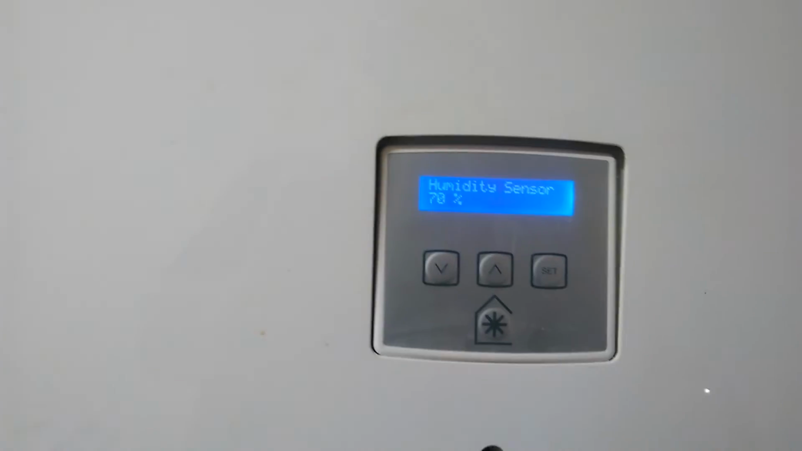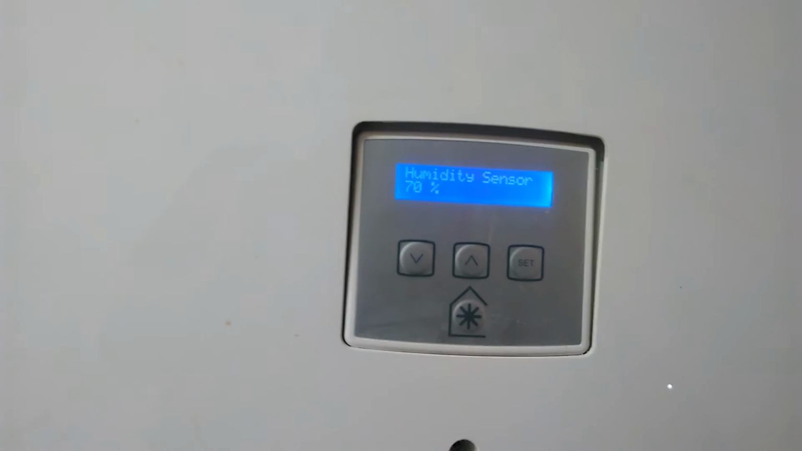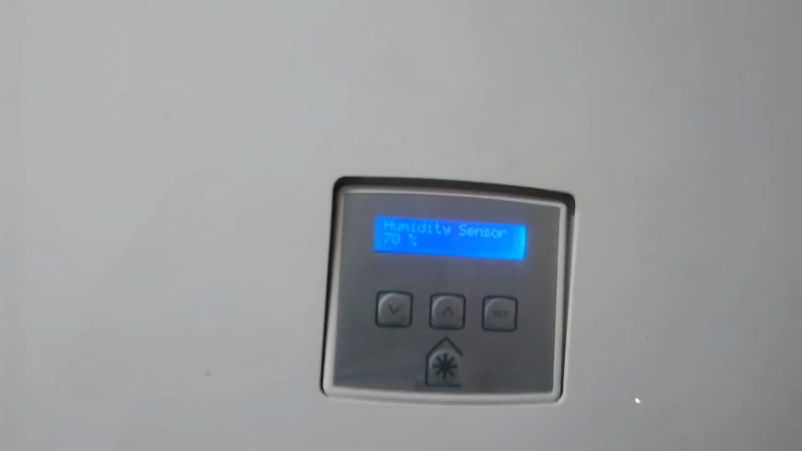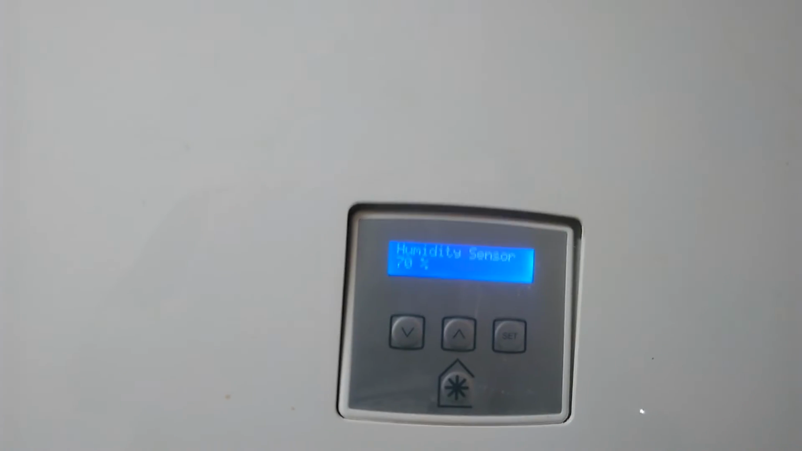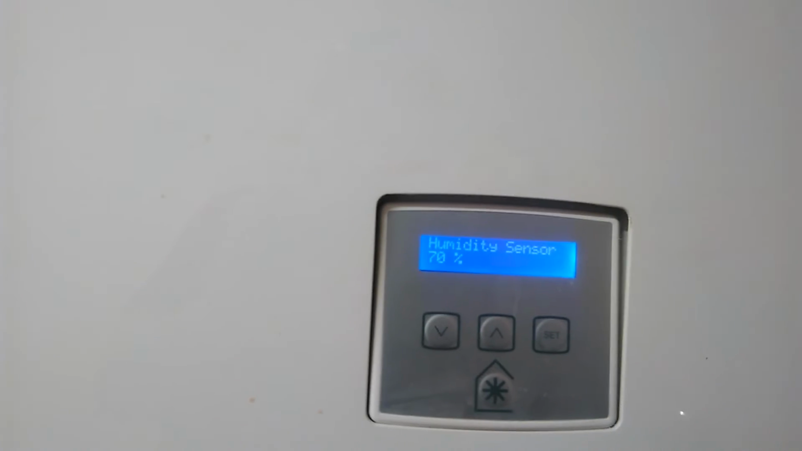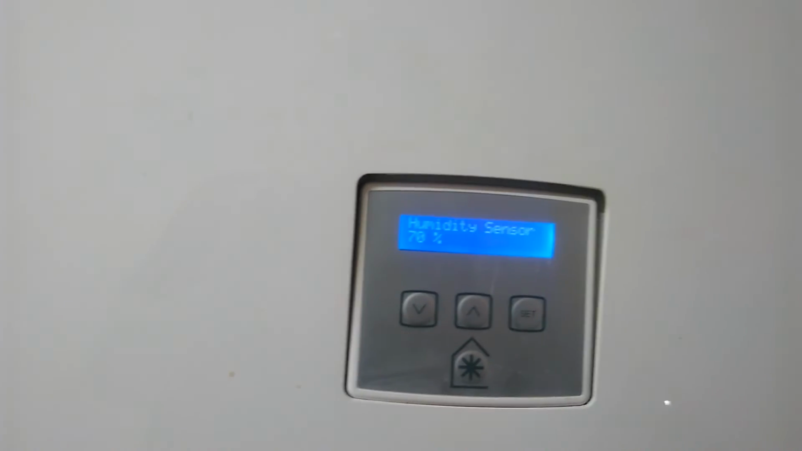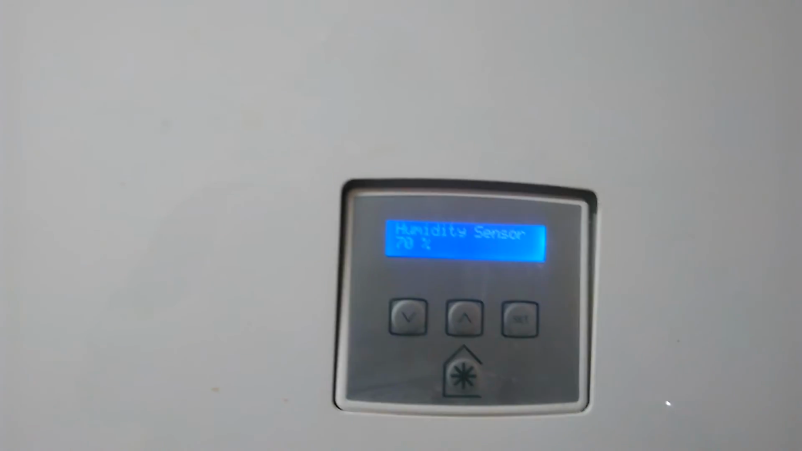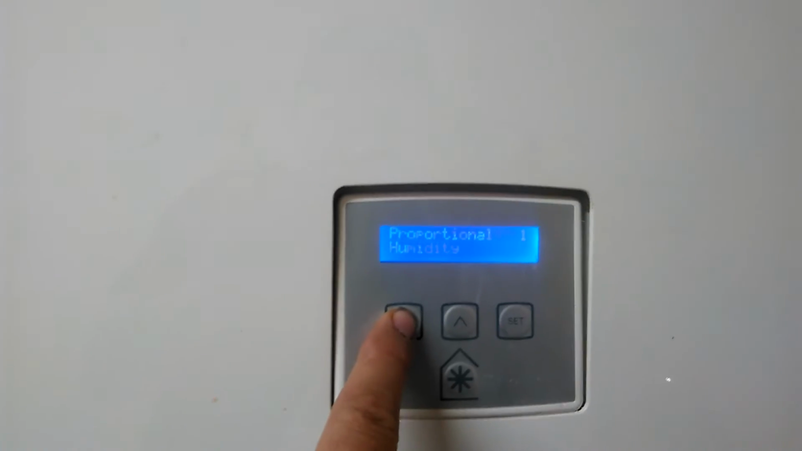Okay, we've got the humidity sensing here. Now in the UK, the recommended setting is 70%. If you lower this percentage to 60 or 65, let's say it's feeling a bit muggy, then you can turn it to a lower percentage, and the machine will kick in. But recommended for the UK is 70% humidity. Also depends on what your house is like. Is it an airtight house or not?